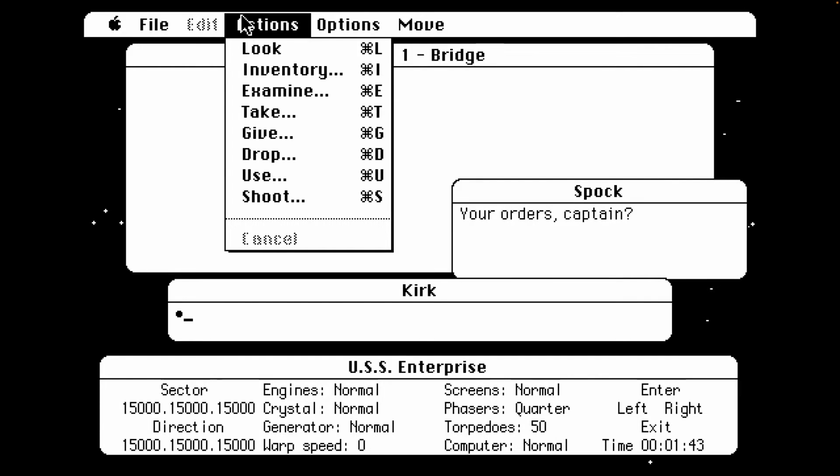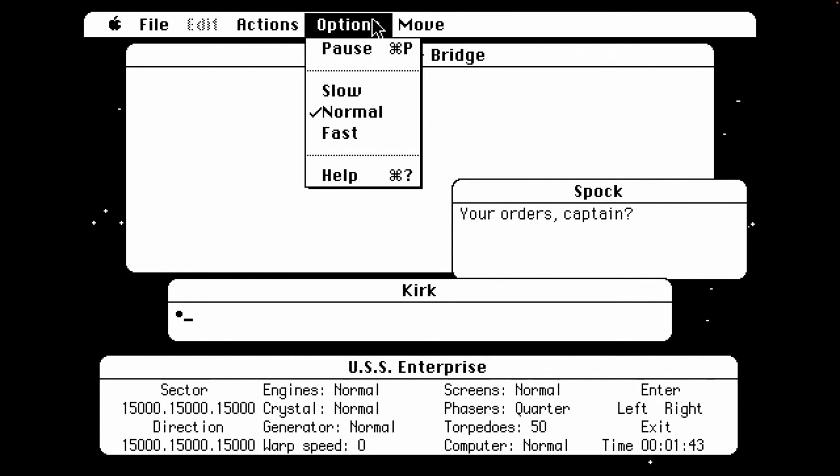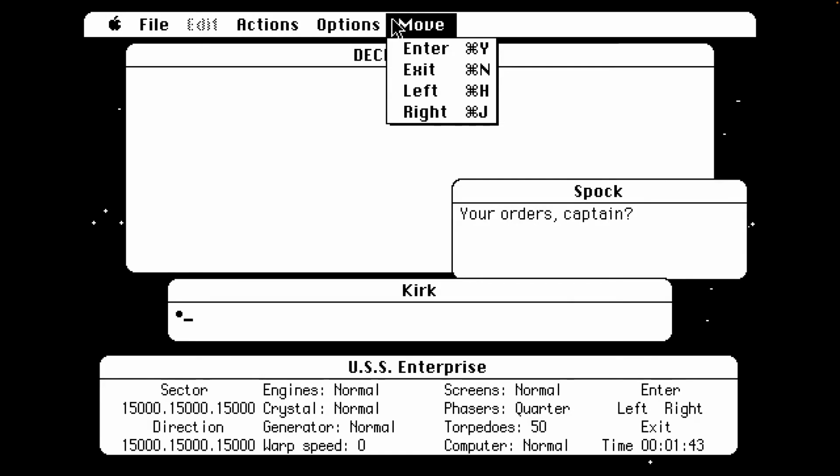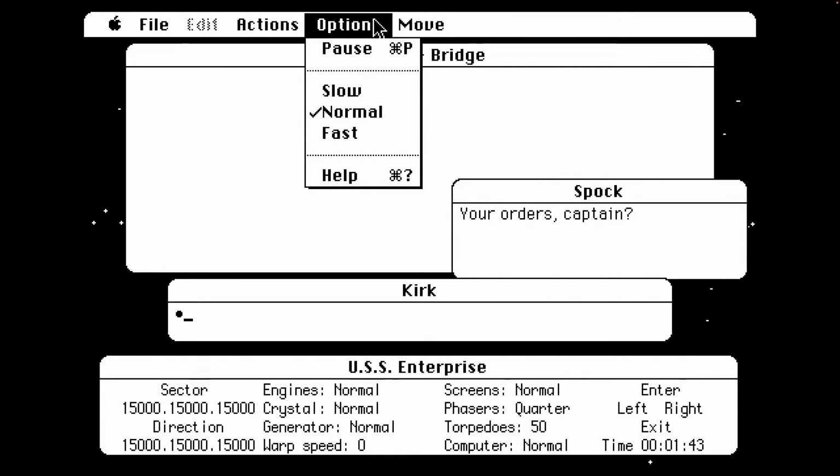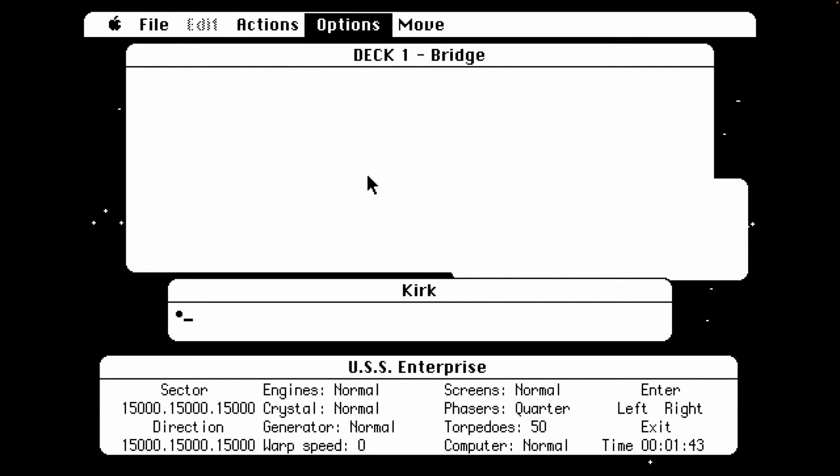Let's see here. These are actions, options, slow, normal, fast, pause, help, move. Okay. And I think the arrow keys will also move us. Pause the game. Not sure what the action-oriented parts of this are. I think that might be for travel, when we're traveling between planets and stuff. The slow, normal, fast, and pause might come in handy. Do help.